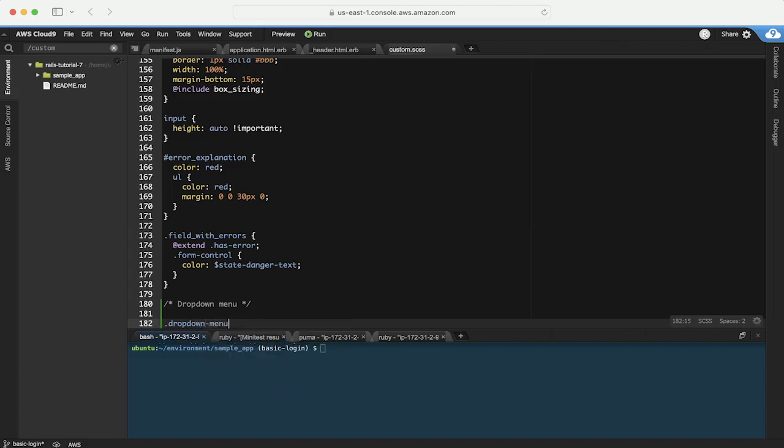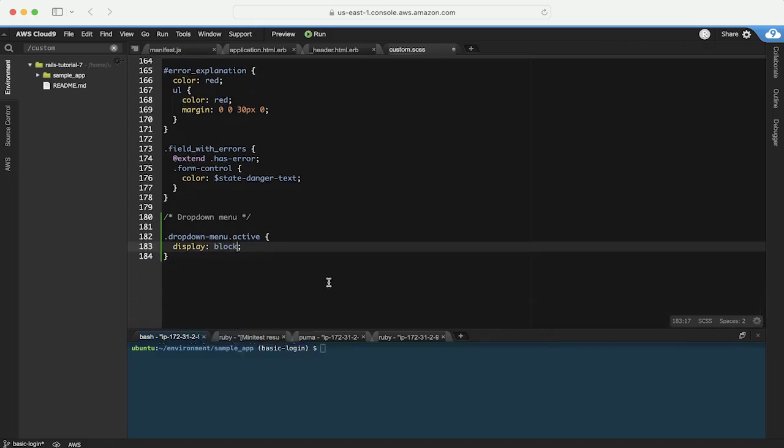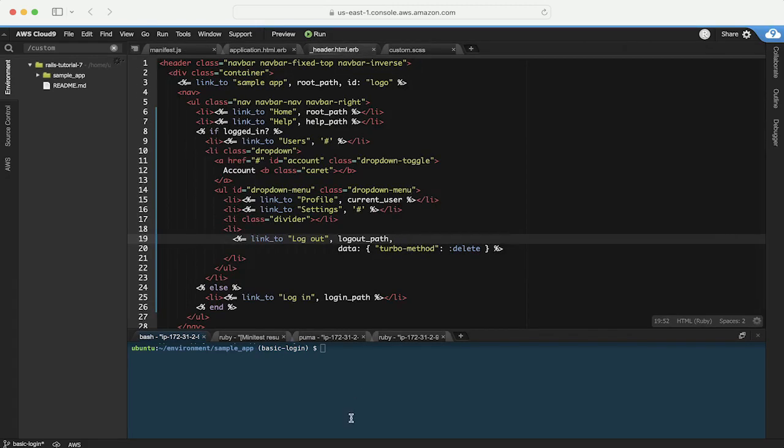So drop-down menus for the drop-down menu class and then .active. So if it has both of these classes, we'll apply the rule display block. Now this class doesn't appear anywhere yet, so let's create the JavaScript that will dynamically add it right here.